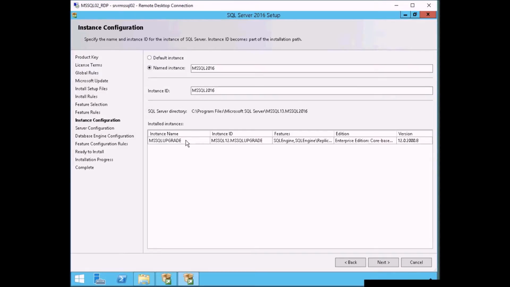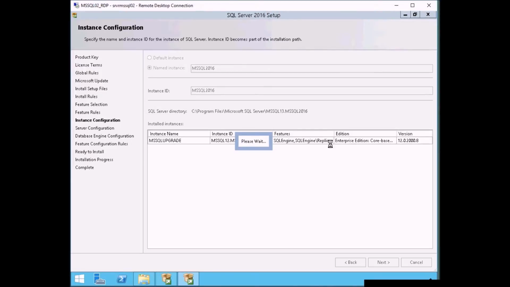We're going to be using that to do an upgrade from 2014 to 2016 a little bit later on in this demonstration. But you can see all of the other installations. If you have multiple copies of SQL Server installed, you'll be able to see all of those. So we filled in our information. We're going to click next here. And then our next screen is the server configuration screen.